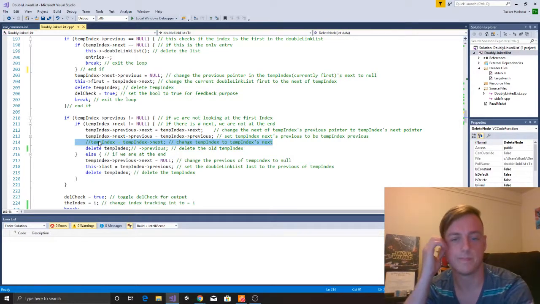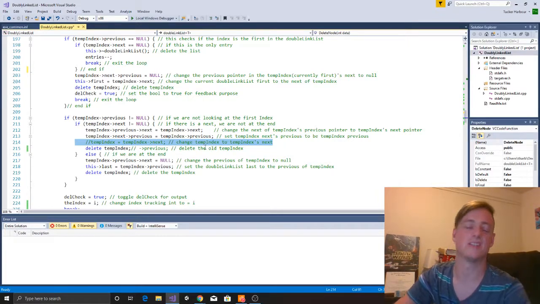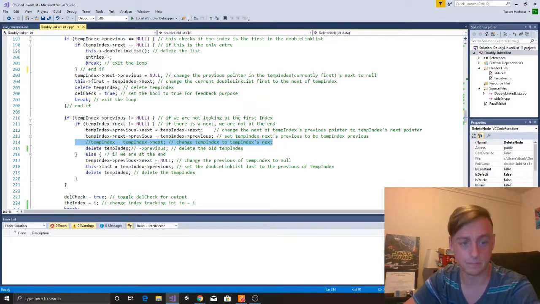What I was doing was changing the temp index to temp index next, and then deleting temp index previous, which didn't make much sense. Now we're just deleting temp index.